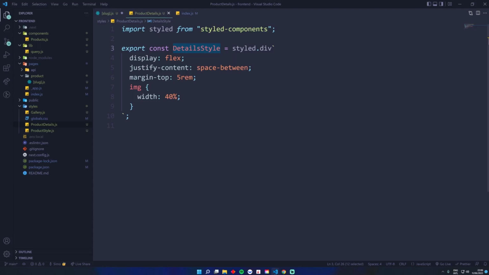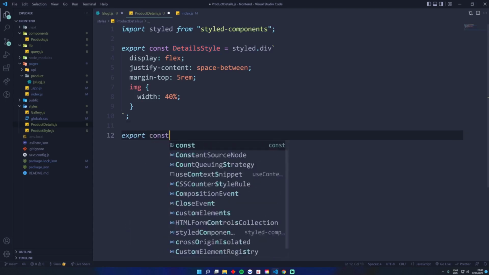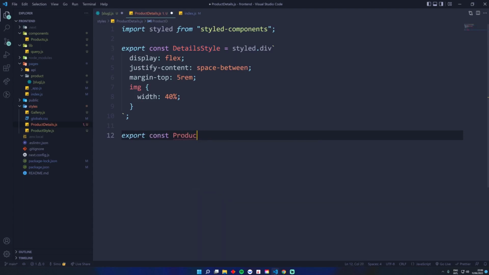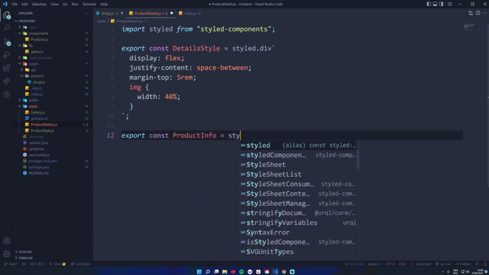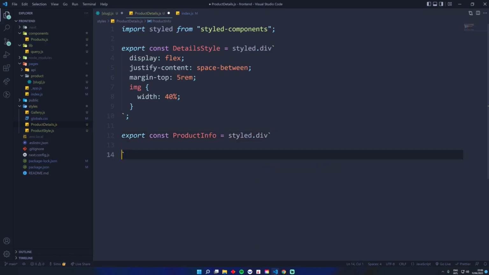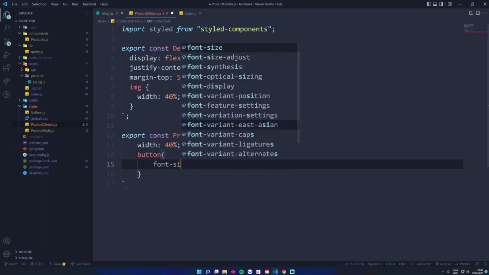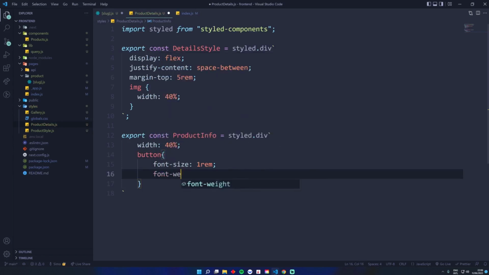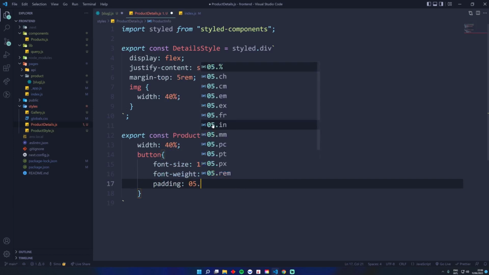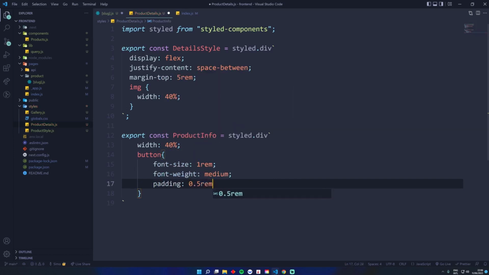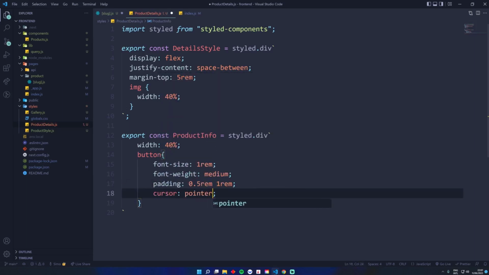Let's keep moving on. We'll go here and do an export const product info as well. Call this a style div. And in here, we'll do a width of 40% again, and a button that has a font size of 1 rem, a font weight of medium, add a bit of padding to it, 0.5 rem and 1 rem. So this affects the top and bottom, this the left and right, and the cursor of pointer to it.